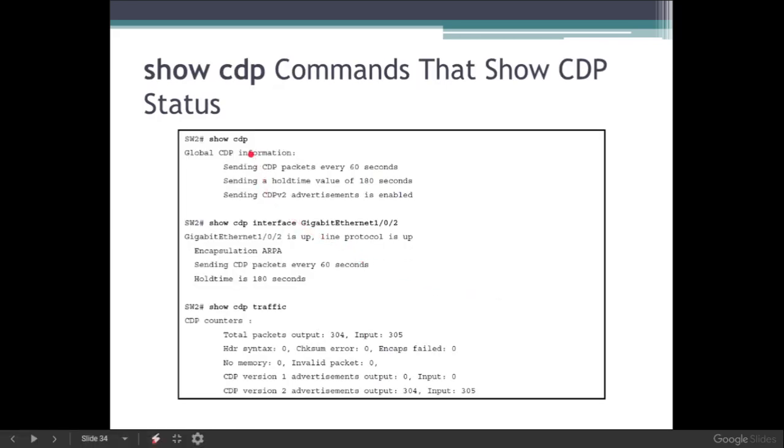So here's the show CDP. We've seen this. This is the one I did on the router. And then we have the show CDP interface. Here with Ethernet 1/0/2, and that gives us whether or not CDP is enabled on the interface. So it tells us the interface and whether or not the interface is up. The encapsulation is ARPA, and it says sending CDP packets every 60 seconds, and the hold time is 180 seconds.